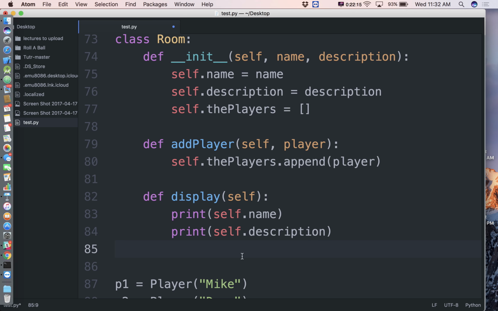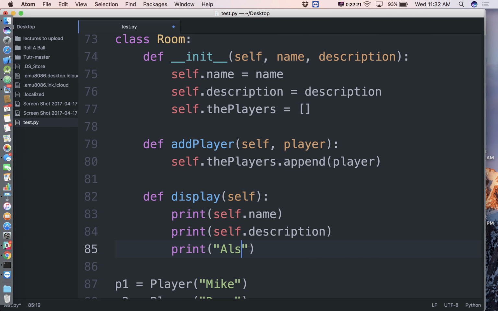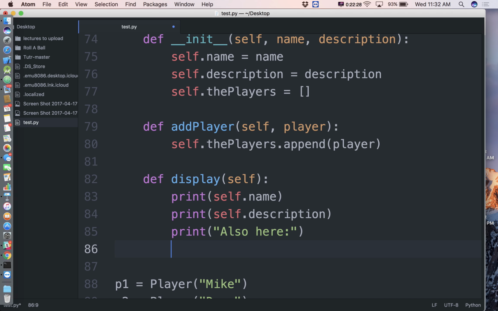So when a room displays itself, it'll print out its name, it'll print out its description, and then, if we're following the history, usually something like "also here," and then we would go through and list each of our, for right now, our rooms are only going to be inhabited by players. Eventually, we're going to have monsters or probably ninjas, I don't know what. But something in there. All right, so also here, and we need to go through. We have a collection of players in this room, right? Okay, and I want to print out the name of each of those players. Let's just do that for now.